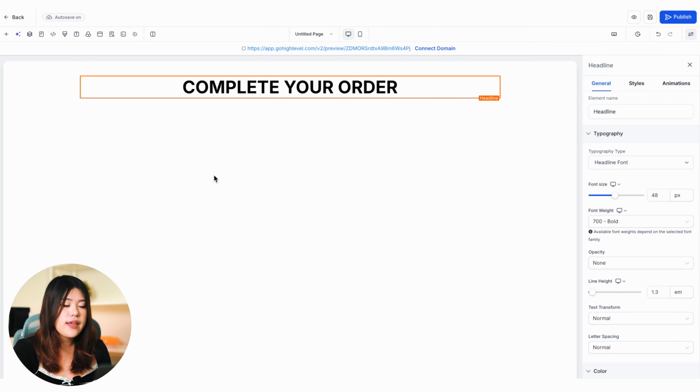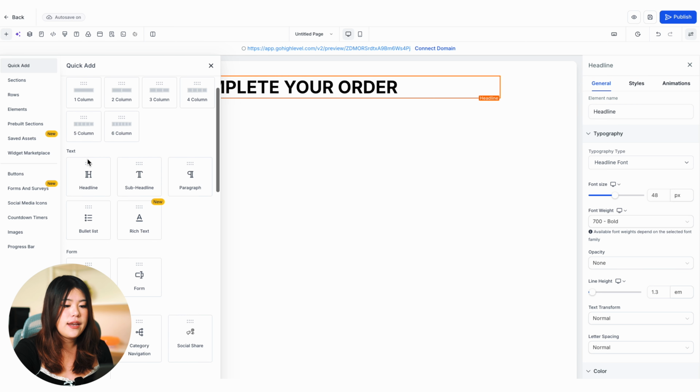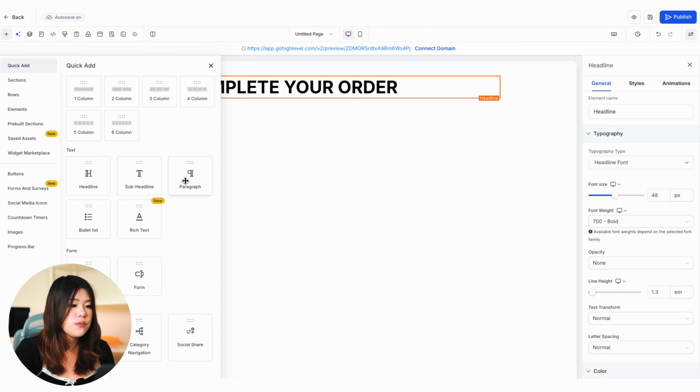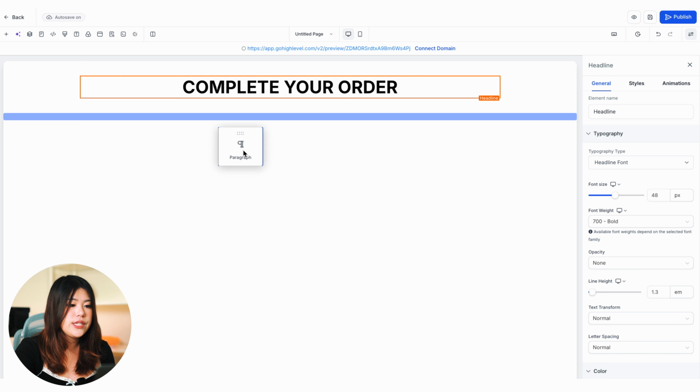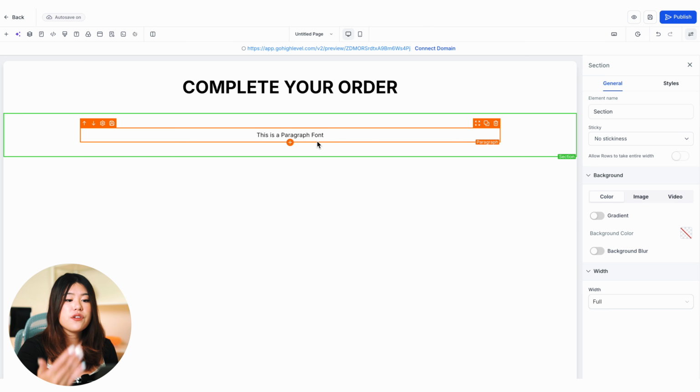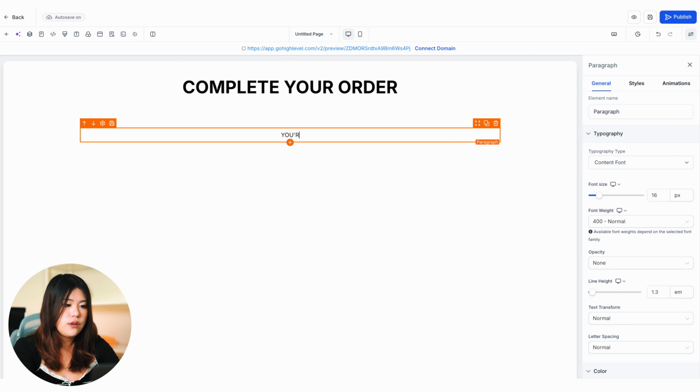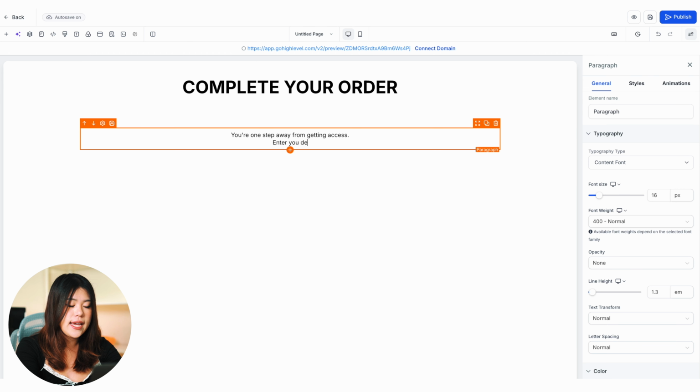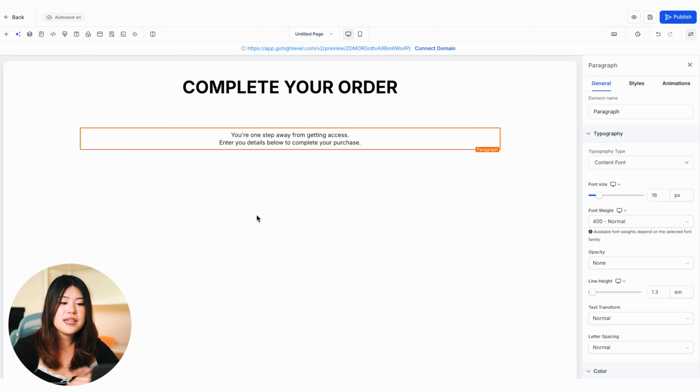So now right under that, we are going to click the plus button again, and then we can add another text element. So this one is going to be paragraph, and then we are going to place it under the headline. And for this, you want a short confirmation. You can type something like, so this is in all caps, but it doesn't have to be. So we could say you're one step away from getting access. So I'm going to say enter your details below to complete your purchase. All right, so this isn't about selling anymore.